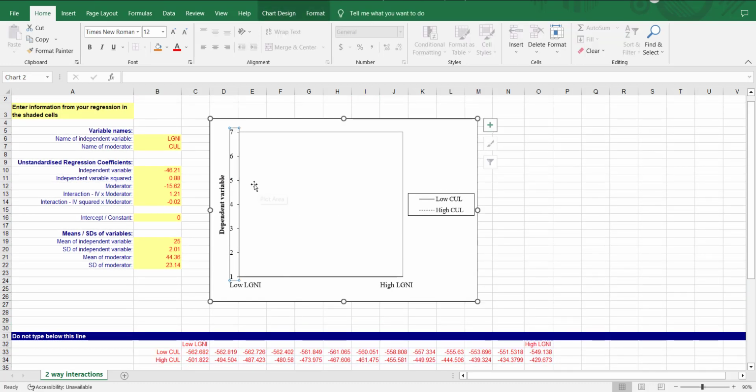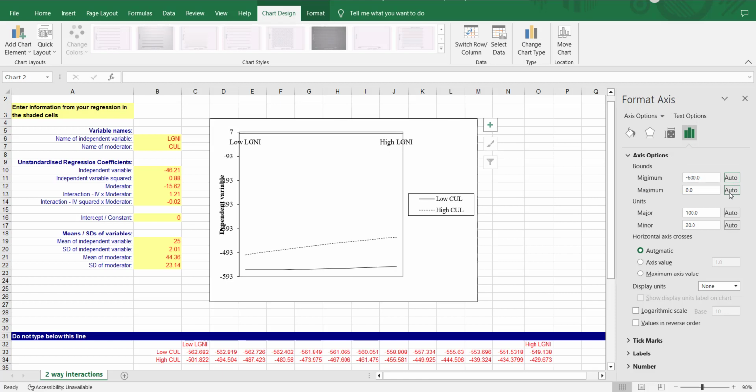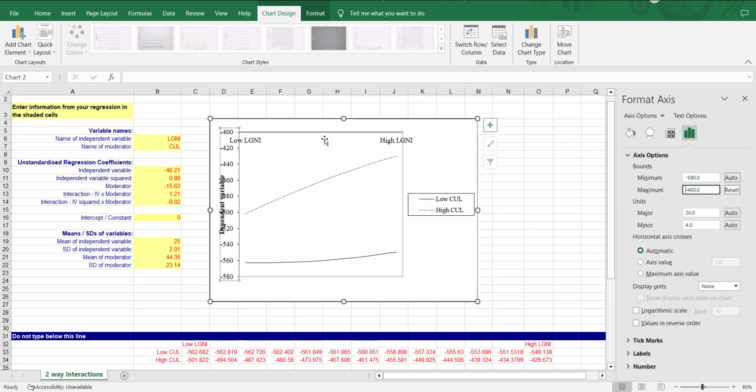So the thing that you can use is you can double click the y-axis. It will show you the format axis option. You can press the reset button and then adjust the scale. So it is starting from 0. I can do it -5, -400. So this way the graph is now showing clearly.